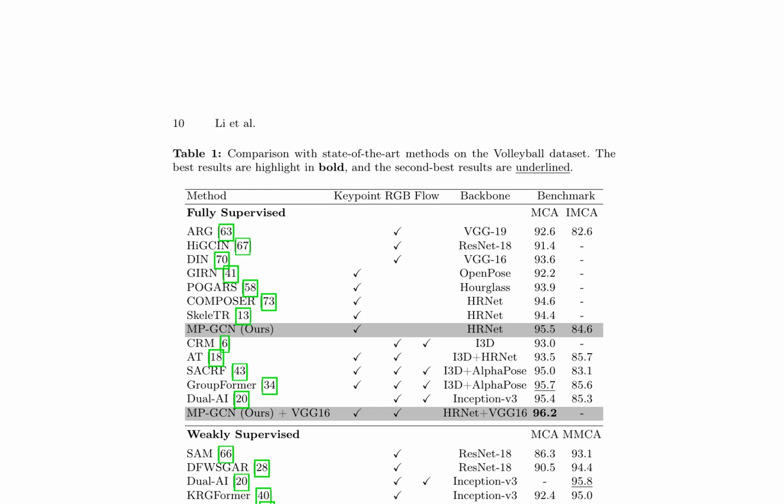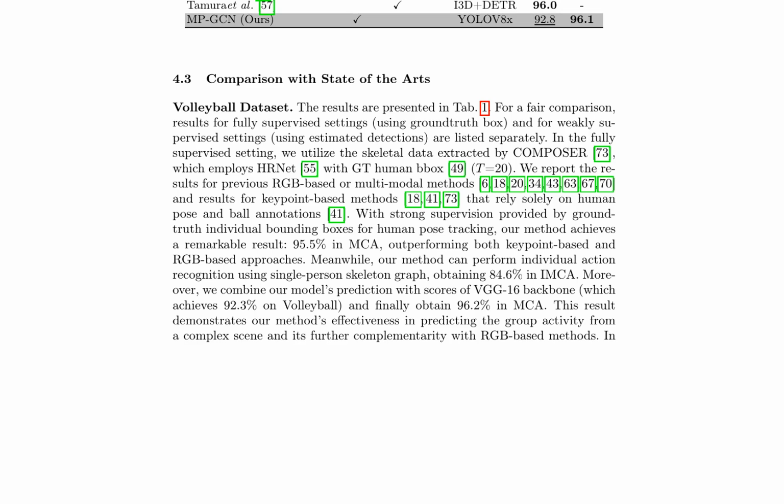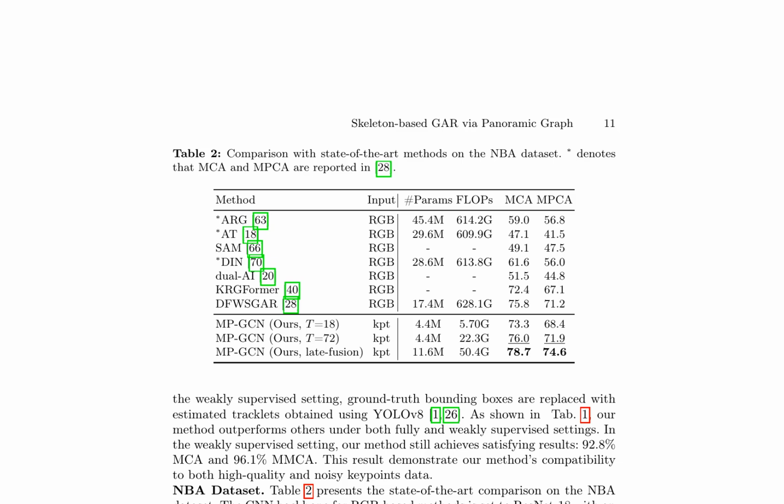The training and testing batch size is set to 16, with a warm-up strategy for the first 5 epochs. The learning rate decays according to a cosine scheduler after the 5th epoch. The authors compare their method with state-of-the-art approaches on both datasets, showcasing improved results in group activity recognition and individual action recognition.